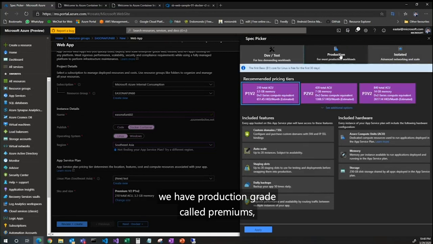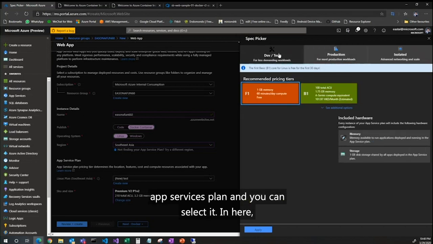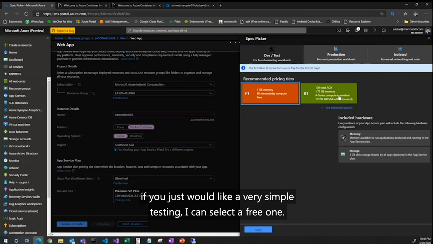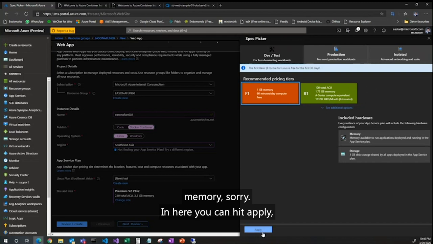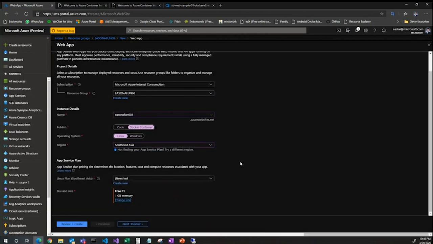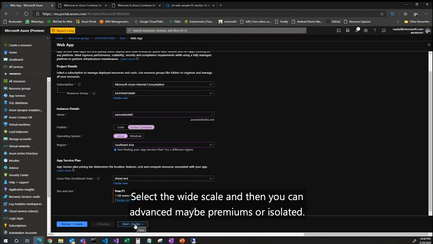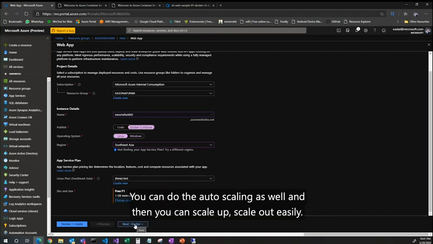We have production-grade, core, premium app service plans, you can select it. In here, if you just would like something very simple for testing, I can select a free one. But remember, obviously, 60 minutes data compute and free, and 1 gigabyte memory, sorry. In here, you can apply. Depending on requirements, select the scale, and then you can advance, maybe premium or isolated, you can do the auto scaling as well. And then you can scale up, scale out easily.